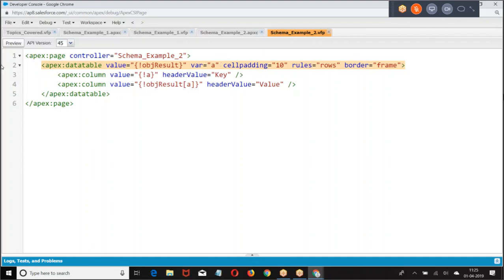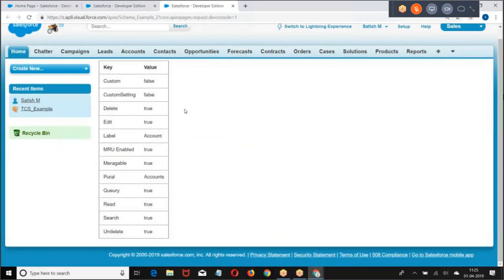Now, what I was trying to do is get the properties of the object. So we got: is it a custom object? False. Is it a custom setting? False. Do you have delete permission? Yes. Edit permission? Yes. Label name: Account. Mergeable true. Plural name. Queryable, readable, searchable, undeletable. Are you clear about this? All these are properties of an object with respect to the current user.